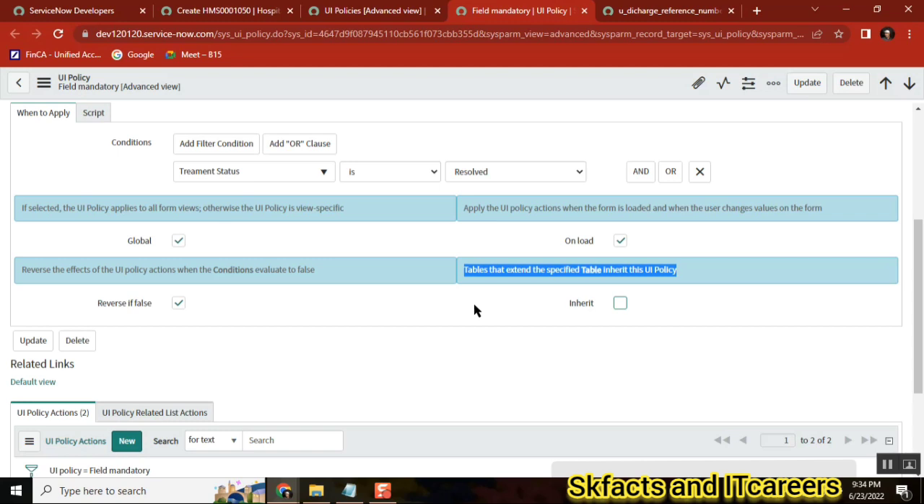Sir, if you give inherit true, it will extend the table. Extends the tables, same like, for example, the task table. The statement is correct, but what is the meaning of extend table?